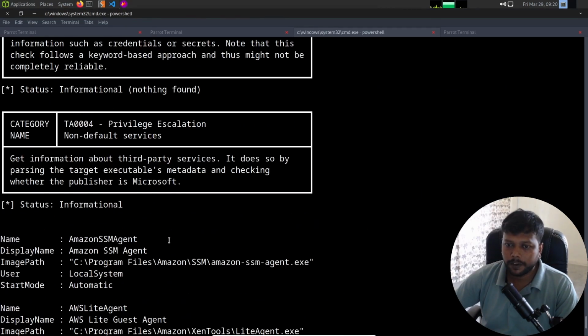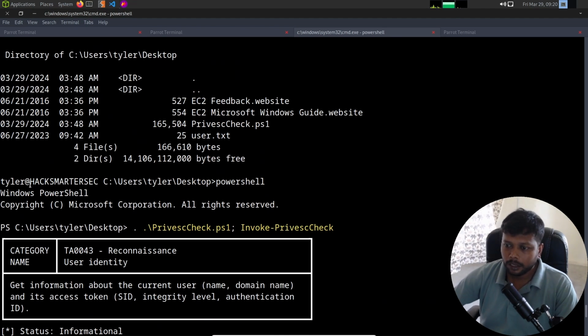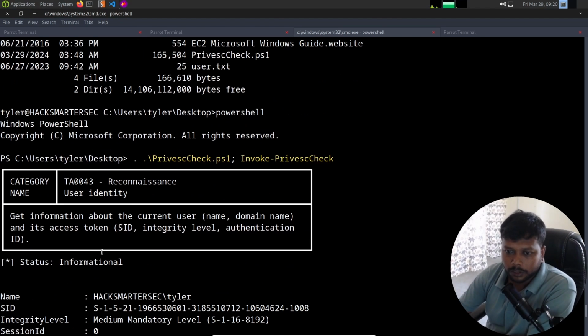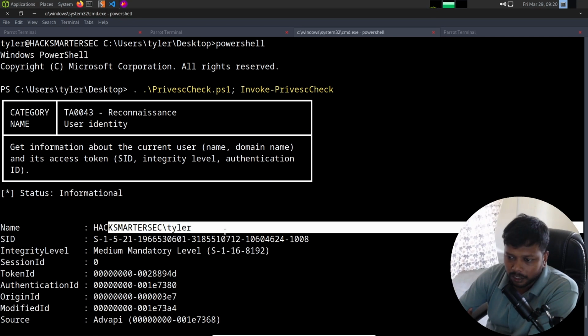Okay, I think we were able to get through. We were able to run this script. Fine. It gave some information. Let's read through this. Reconnaissance, user identity, informational. It has one informational vulnerability.